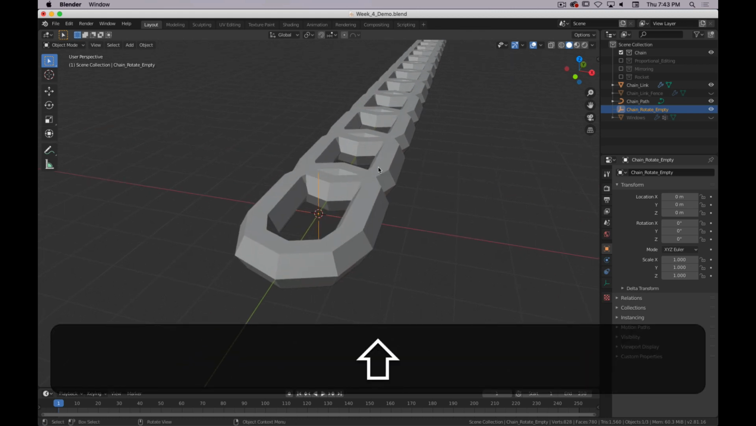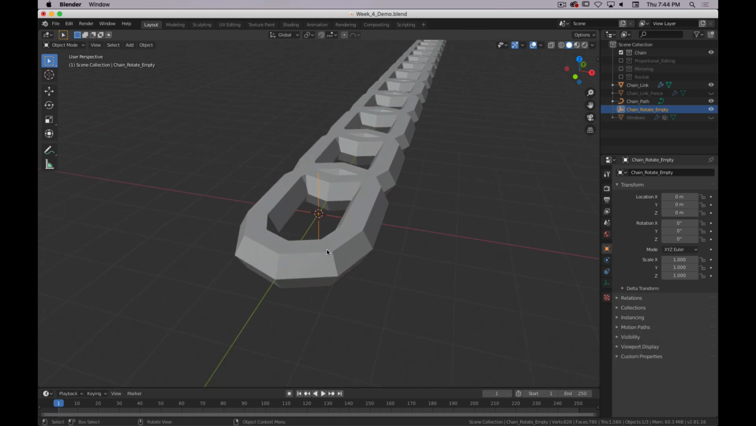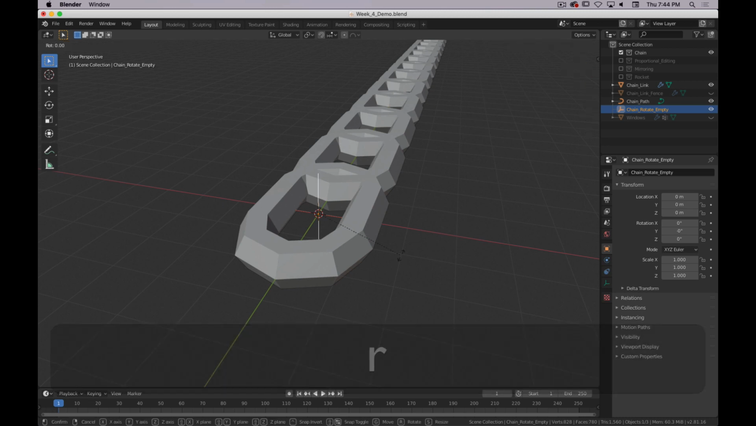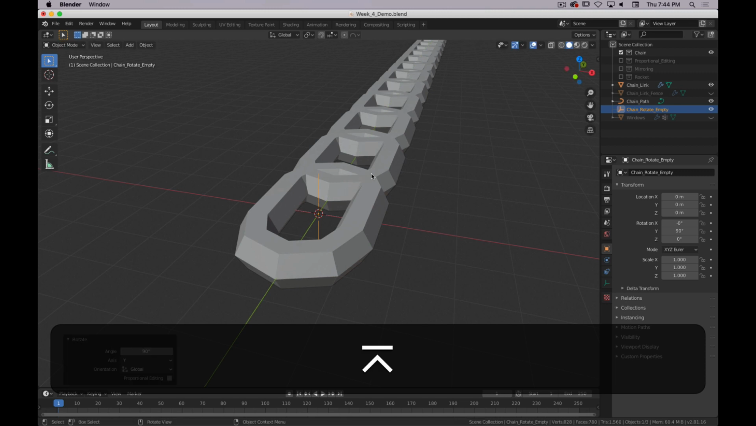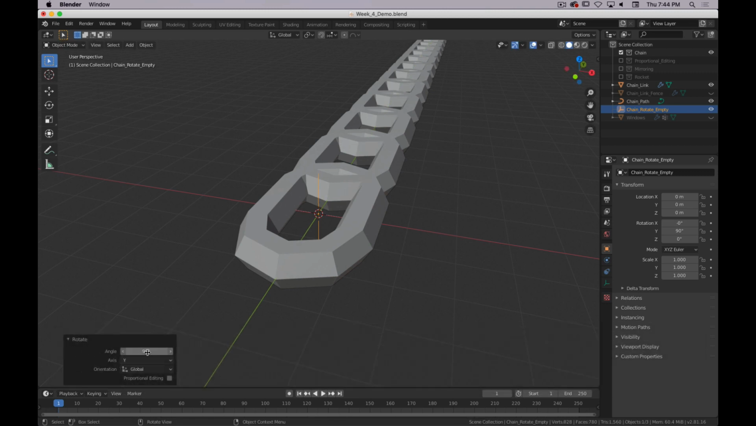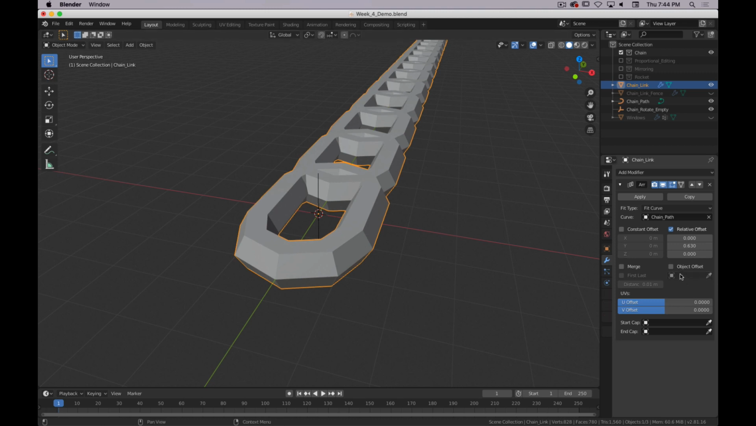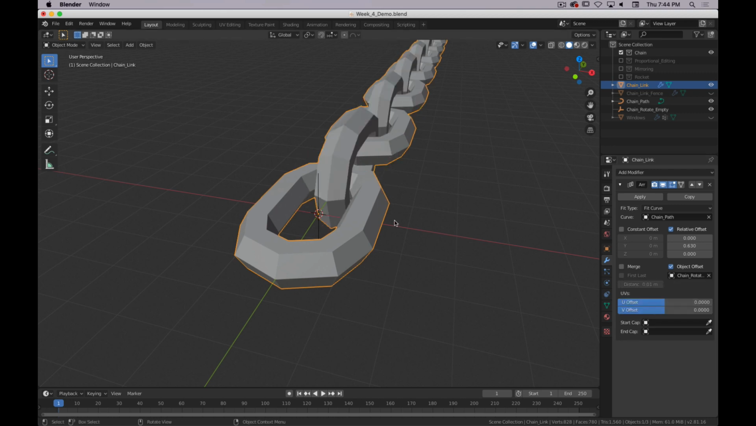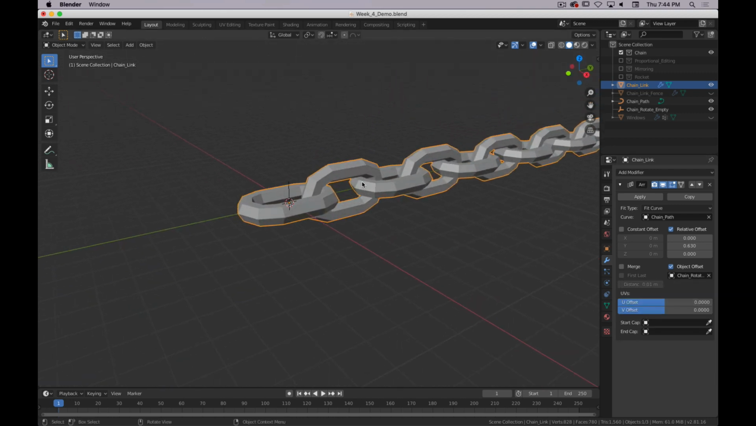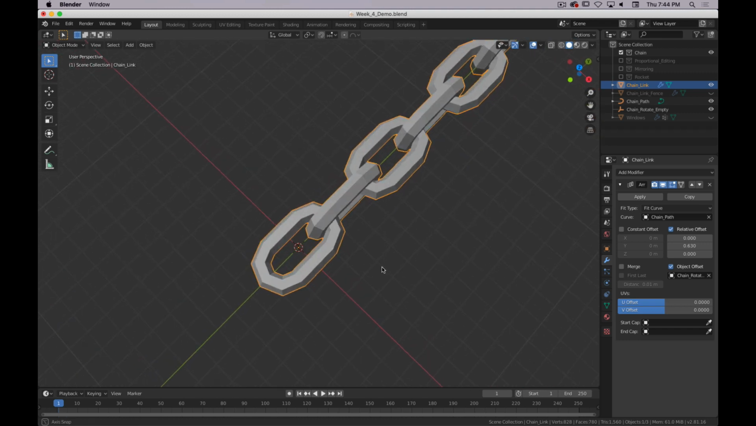And we want each link to rotate 90 degrees on down the line. So I'm going to select this empty, hit R, Y to rotate around the Y axis, and then type in 90 and hit return. So I've rotated it 90 degrees. Now I'm going back to my original chain link, turning on object offset, and setting that to my chain rotate empty. And there we go. Now each subsequent link is rotated 90 degrees, and we have a chain.